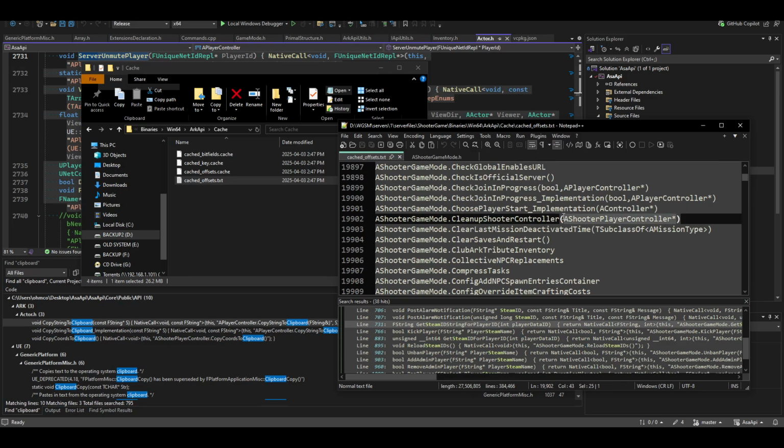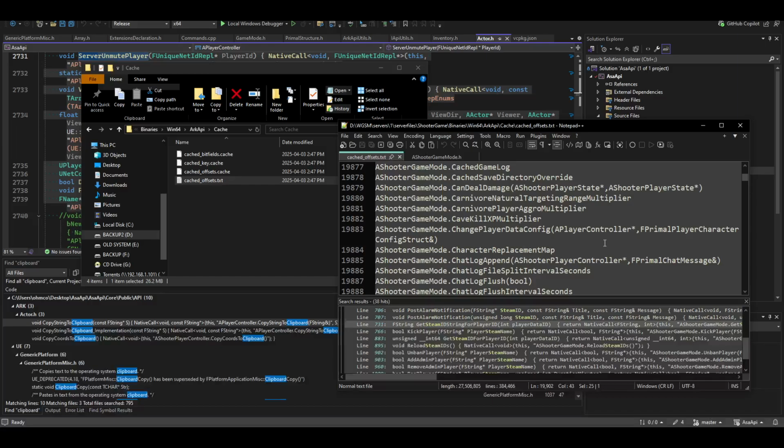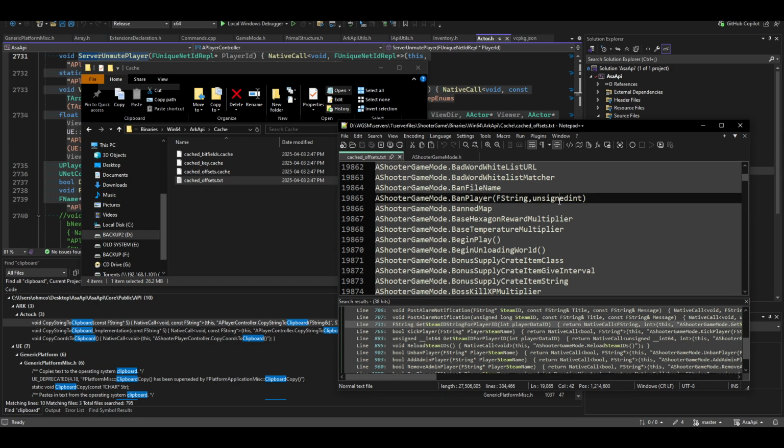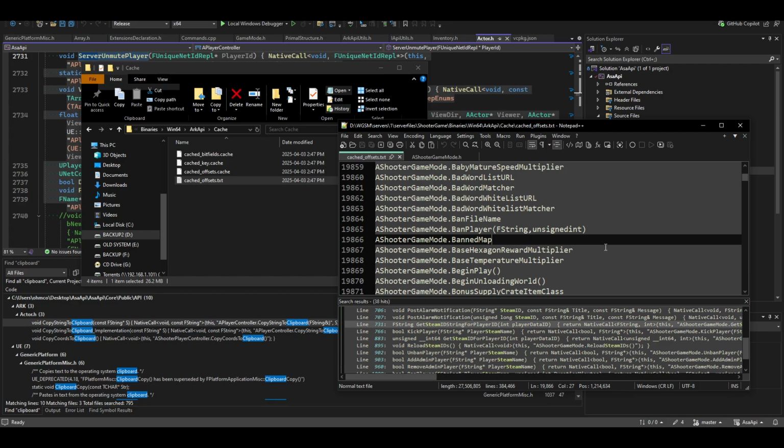For this one, it's a player controller, so you don't need that. But for other parameters that have just a type, for example this ban player, it needs an FString and an unsigned int. So I would think this one is the EOS ID, or this one is the player ID, or for ban player, this one is the reason and this is the player ID. But to be sure, you use the Pillaiori dumper site so you can get the name for it. All right, that's how you do it.